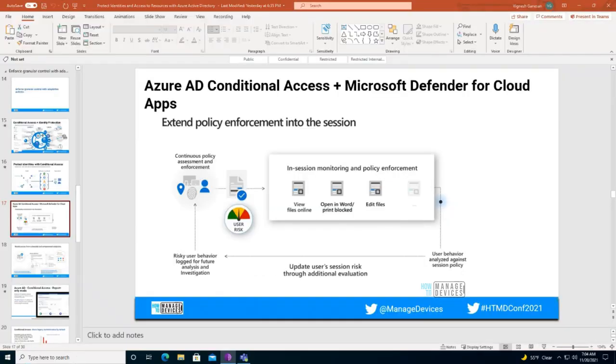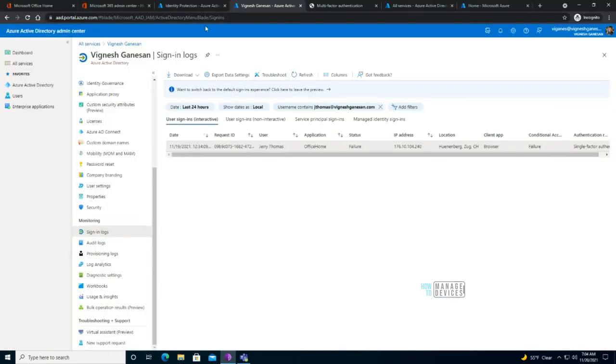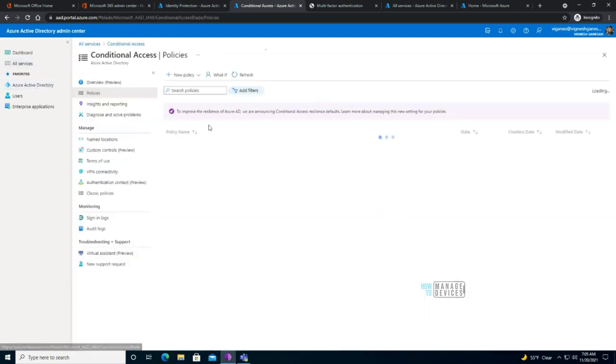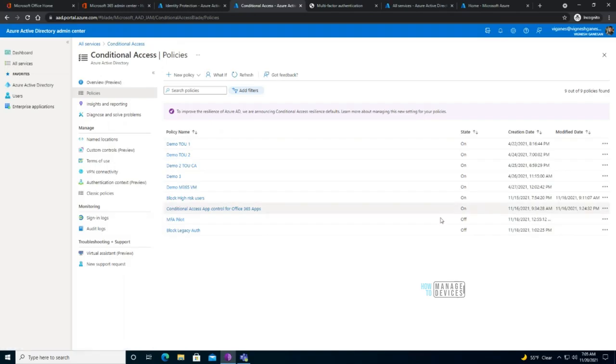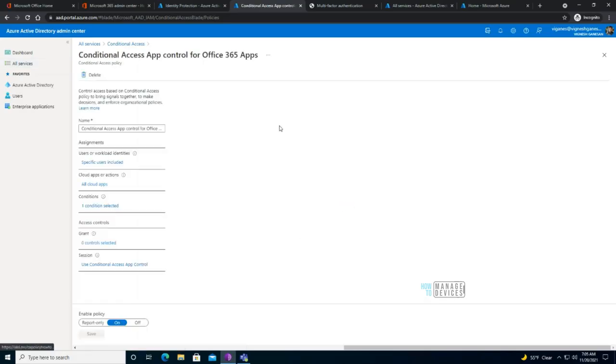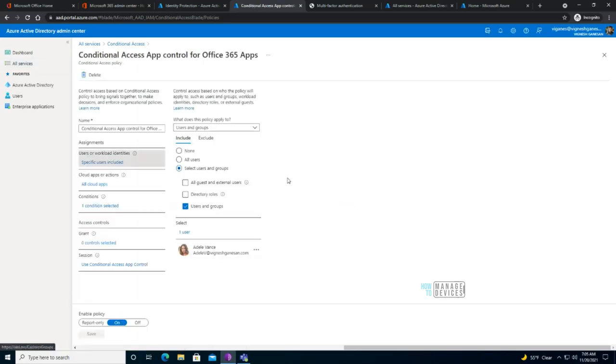For that, let me go back to my Azure AD conditional access blade once again. I'm going to my Azure Active Directory, conditional access. This is the conditional access policy for Office 365 apps that I created. Now, I really want to test this only on a specific user, so I've applied it to one single user on my tenant.